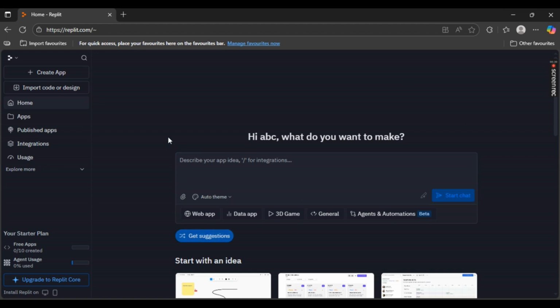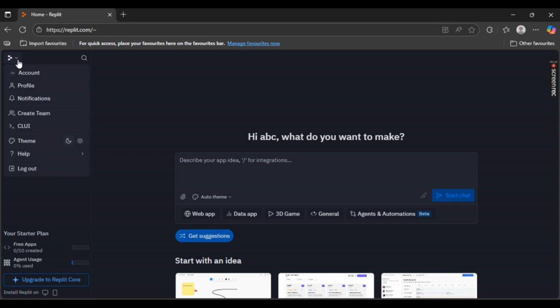On the top left side, you should be seeing your app icon right here, so you can just simply select it. And then once you have selected the app icon here, you should be seeing theme, that should be right under CLUI. So once you select the theme here, you can just simply switch from light to dark mode.